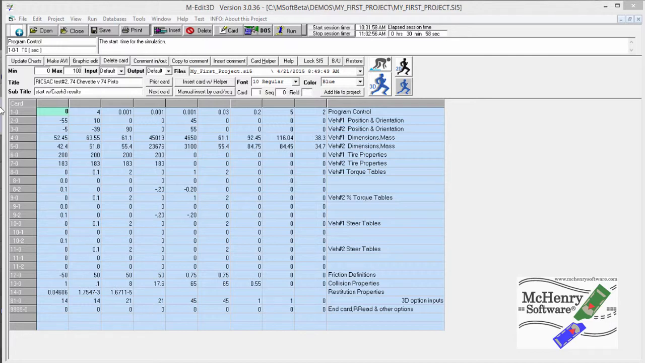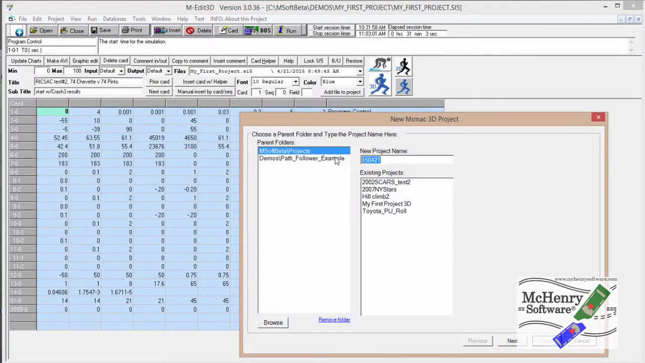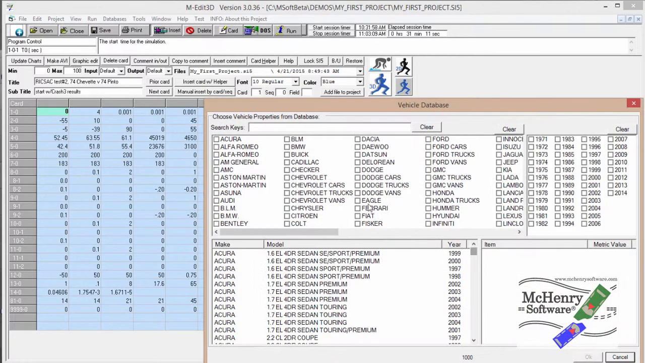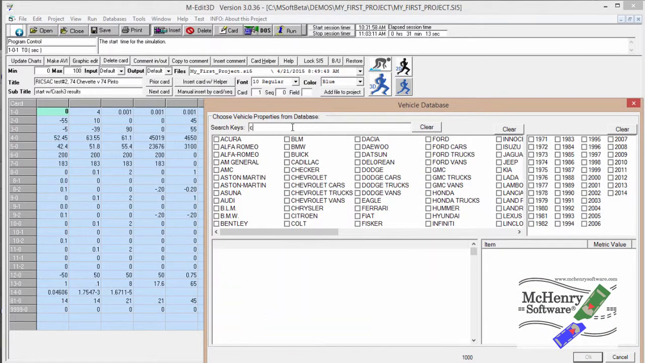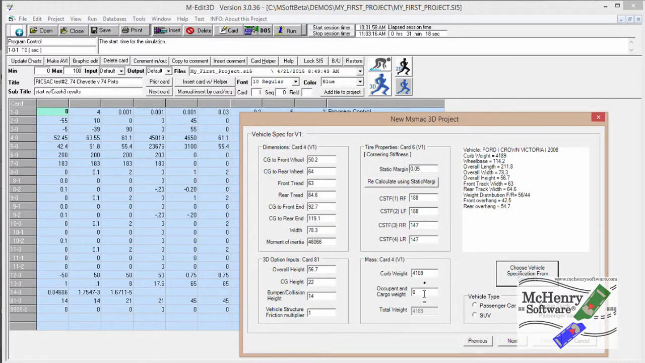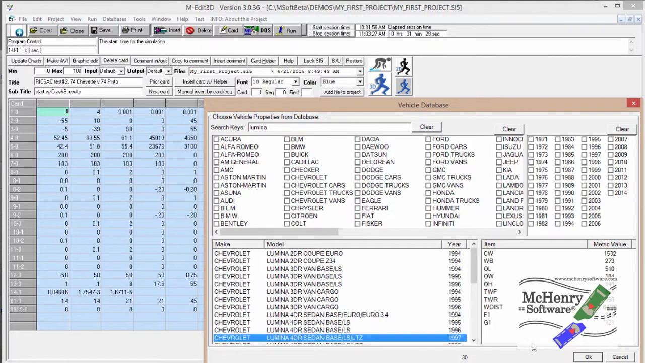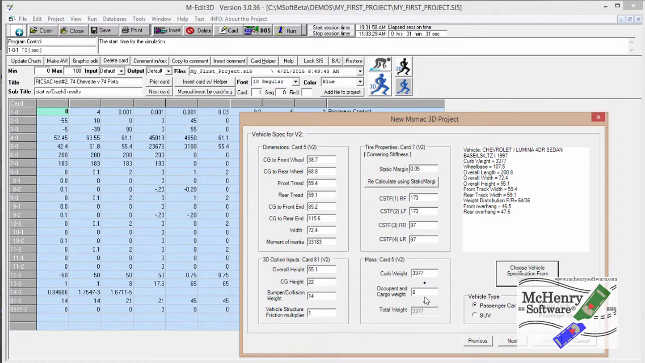Here we go. So we want to start with project, new 3D project, My First project. And we pick a couple cars. Let's go with a Crown Vic, 2008. Put 200 pounds in the passenger car seat. Check passenger car. And we'll take a Lumina for the second car. 97. 175.